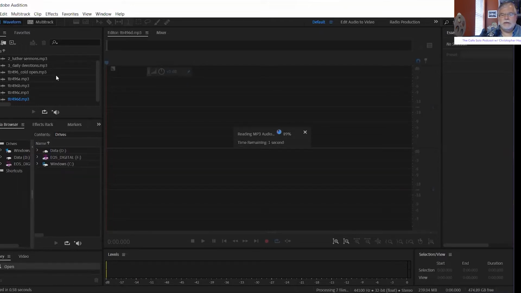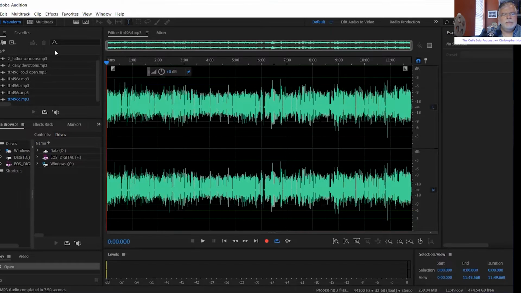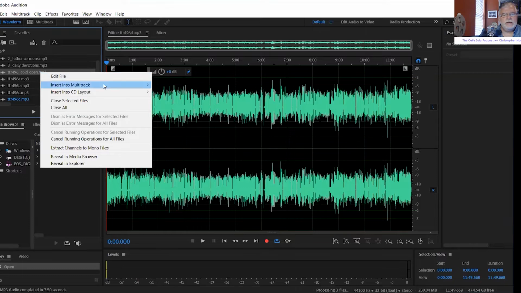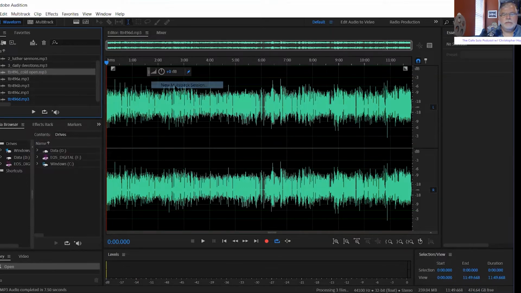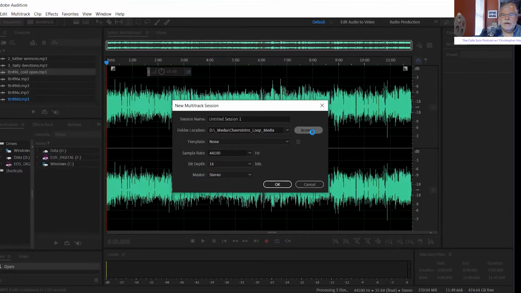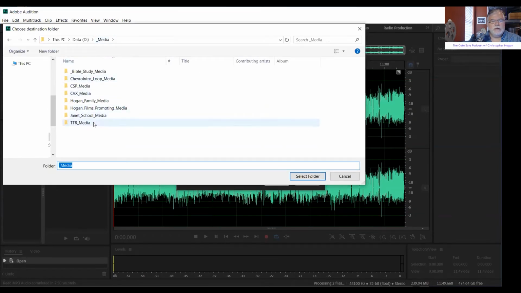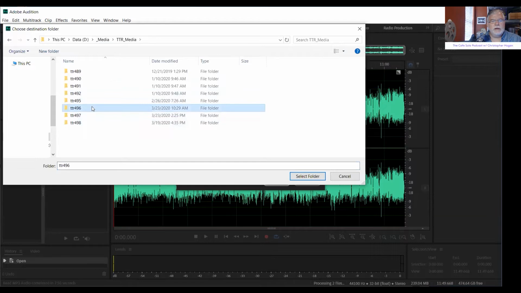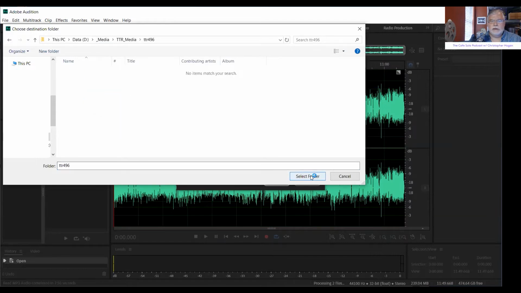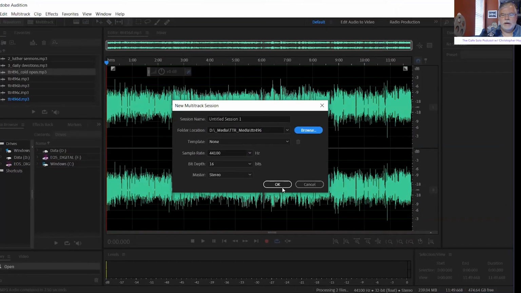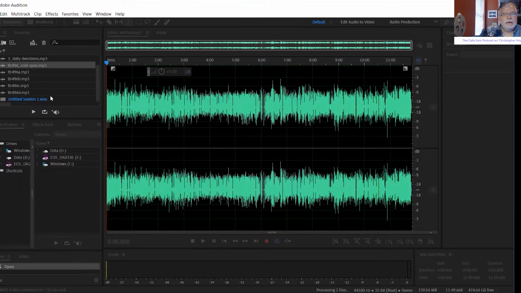And when it's done doing that, what I will do is I will start with the cold open. And I right-click that, go into multi-track, and make a new multi-track session. I go into Browse, and then I go back to the TTR folder. And I go to that show's folder, and I select that as the folder. And then I hit OK.